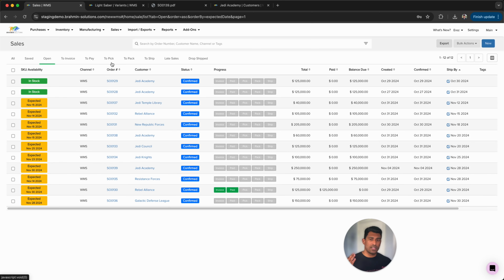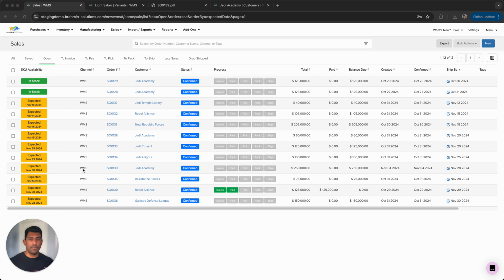All right, so this is a list of all your open sales. Everything is organized by default by what needs to go out first. So that's going to be what needs to be shipped out first, which is the order on top, and then what needs to be shipped out latest, which is going to be orders on the bottom. Okay, these are all open orders.